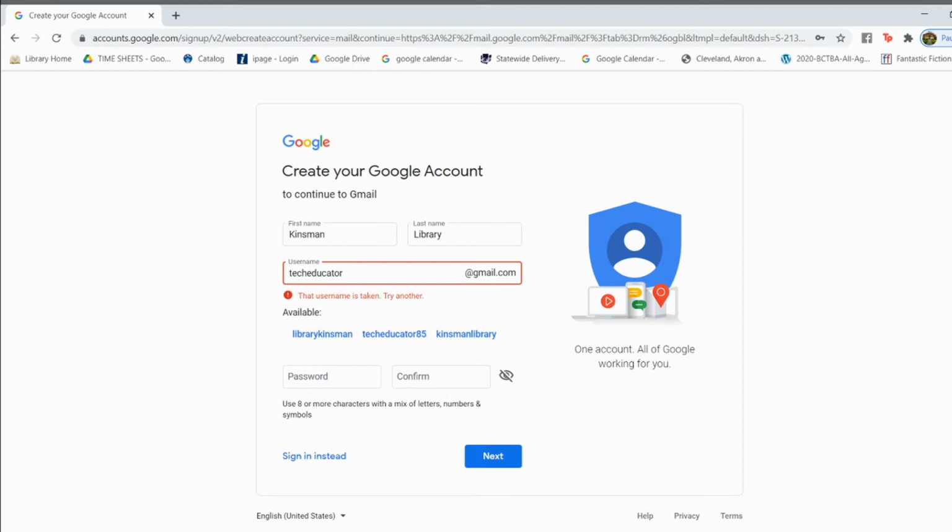But apparently somebody else already has this. So we're going to do this. And that might happen from time to time. You might see that you have to add some extra numbers or maybe a couple random letters to make your email work. No big deal. They'll also give you some suggestions that will help you make that process a little bit easier.